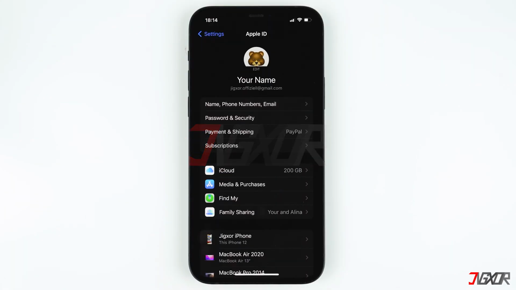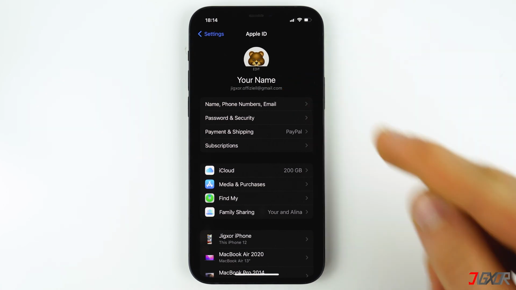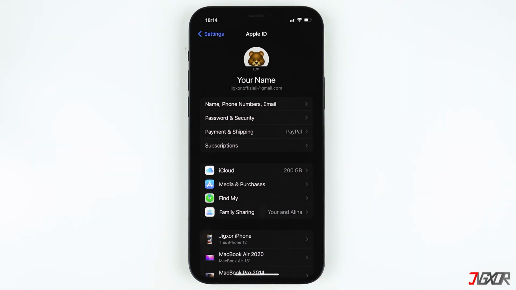Keep in mind that even if you change your email address, you will not lose any data on your iPhone. All the backups, contacts, purchases, and other account information will stay as it is. Nothing will change except the email address.